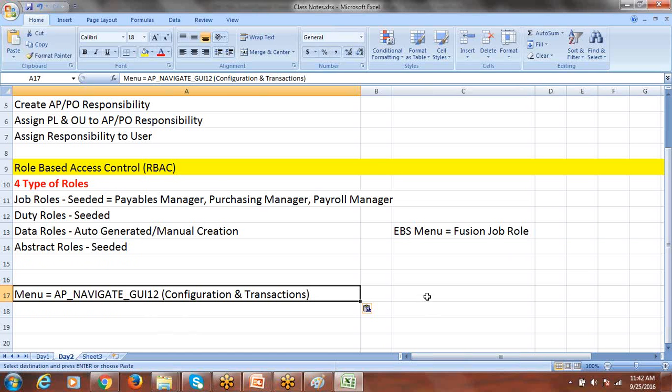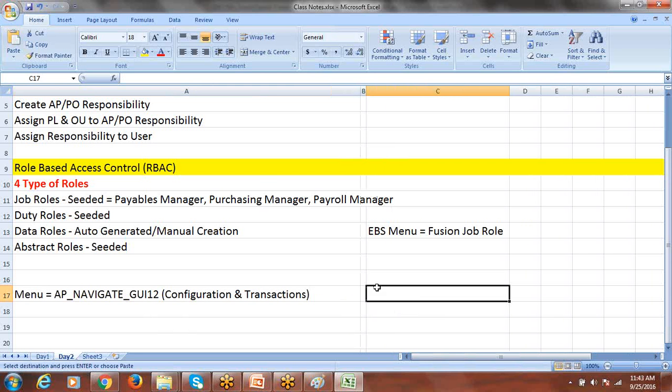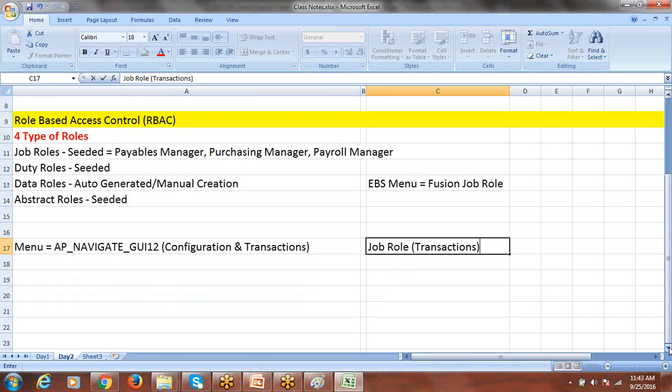Okay, here this is a point, and when you talk about job role, job role will give the access to users to perform the transactions. Again, here we have different types of job roles, like admin related job roles, user related job roles and all. So it will give the access to just transactions.